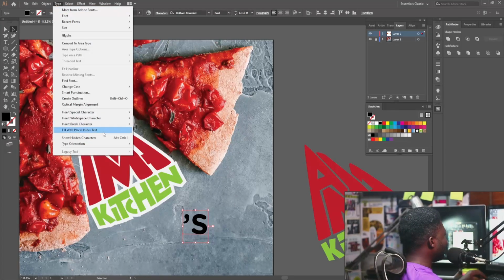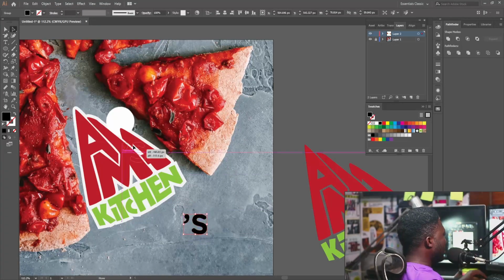I'm going to select the type menu and select create outline, and I'll position this here. I'll scale this down and rotate this, and then I'll click here and hold down shift and click on this, then select the shape builder tool. Then I'm going to hold down alt and click on the S and click on the apostrophe mark like so, and I have this.